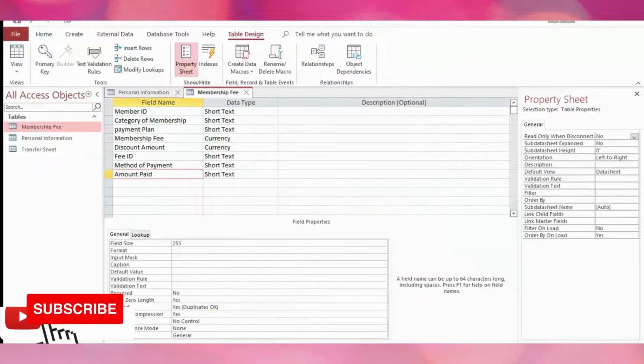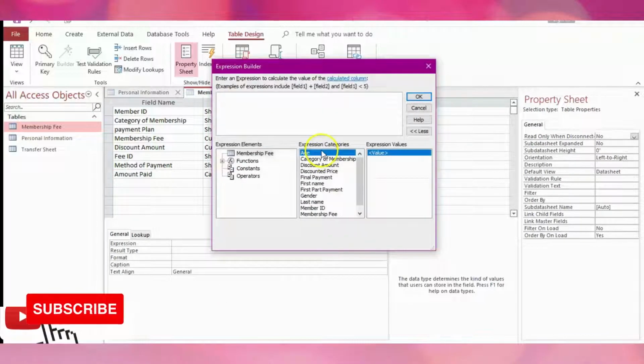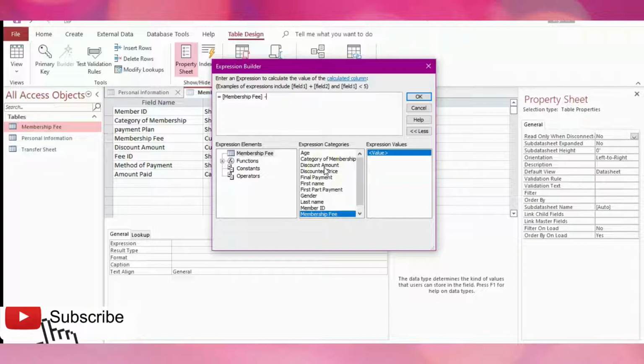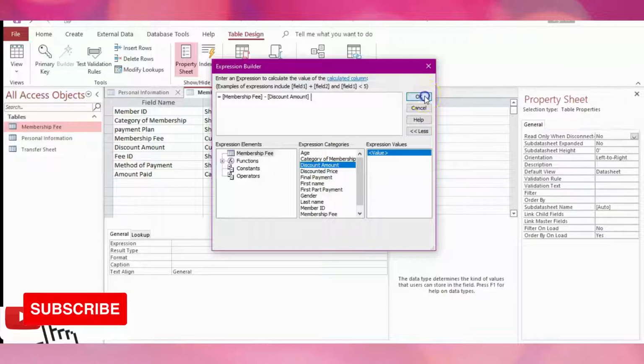Membership fee. So we're going to go ahead and set the data type, which is calculated, and it should be membership fee minus discounted amount. Right?